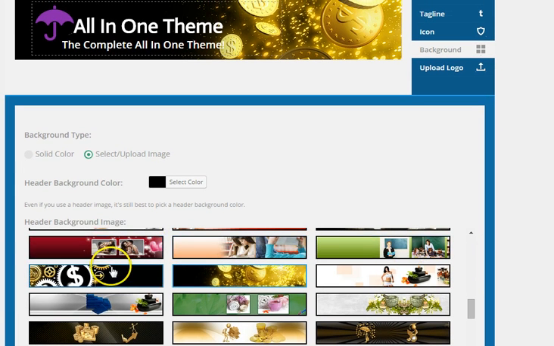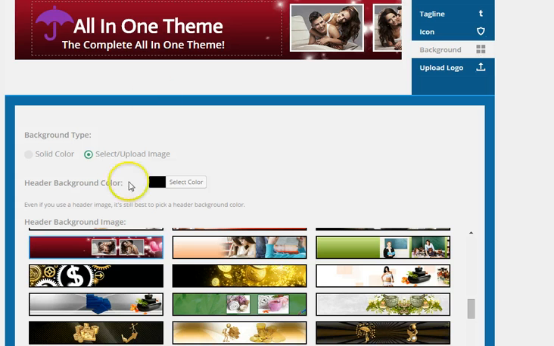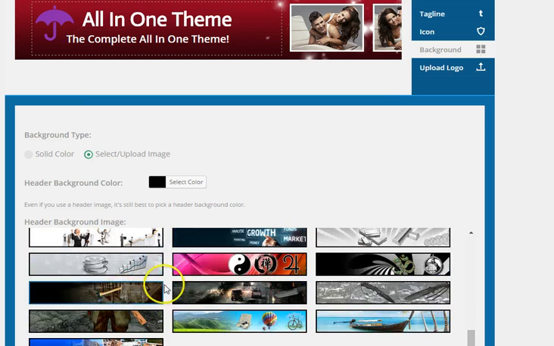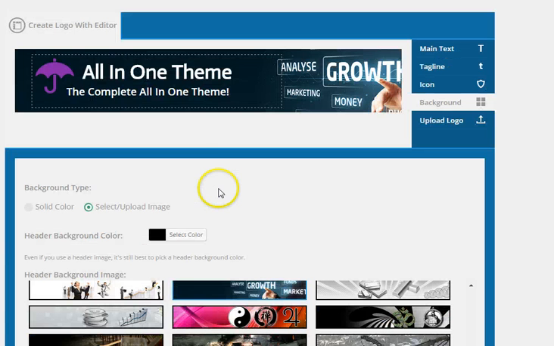You can go through and pick any one you want. Okay, you can see here, this gives you a good example. You can see exactly the area that you're working in. You can pick any one you want, and then you just save it, and that's your new logo. Okay, you just built yourself a complete logo and a header area that's unique to your site from inside the theme.